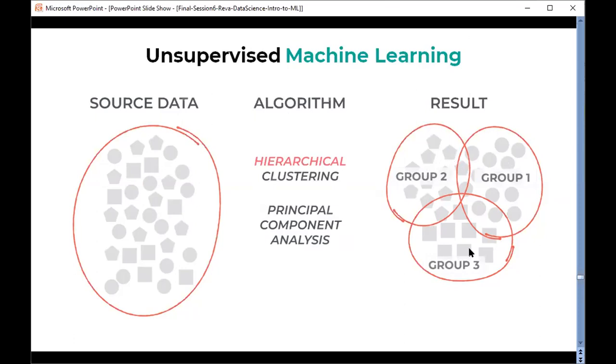Like here we have three clusters. In group 1, we have the data points that have a circular shape, in group 2 we are dealing with polygons, and in group 3 it clustered all those points which have a square shape. So this is how unsupervised machine learning methods work.